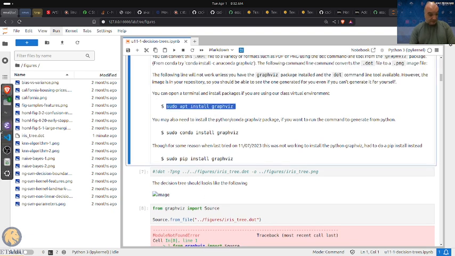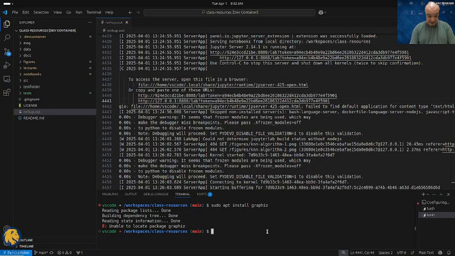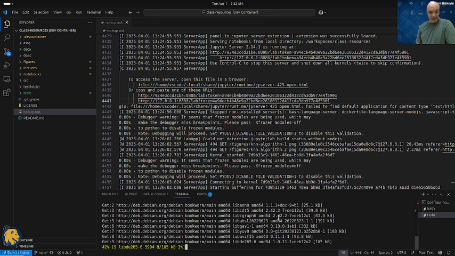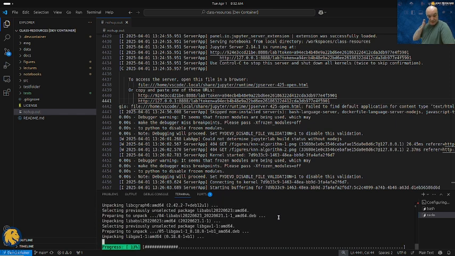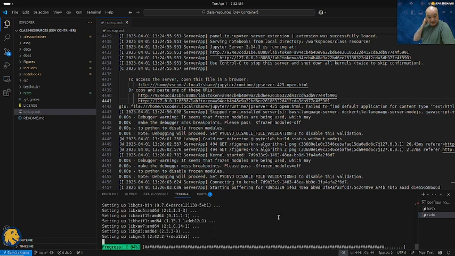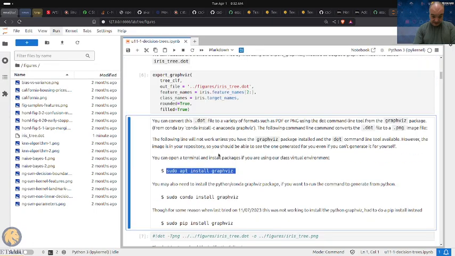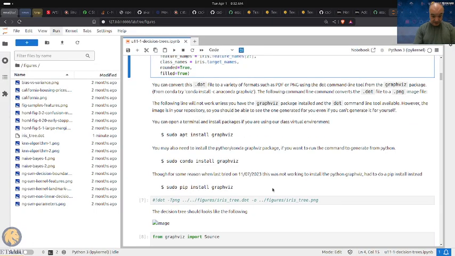I thought you could get it from apt install. Let me try it one more time. Did I mistype that? Yeah, I probably mistyped that. So you should be able to do an apt install of the package here, and then hopefully that'll allow us to actually run our thing here to generate the figure.